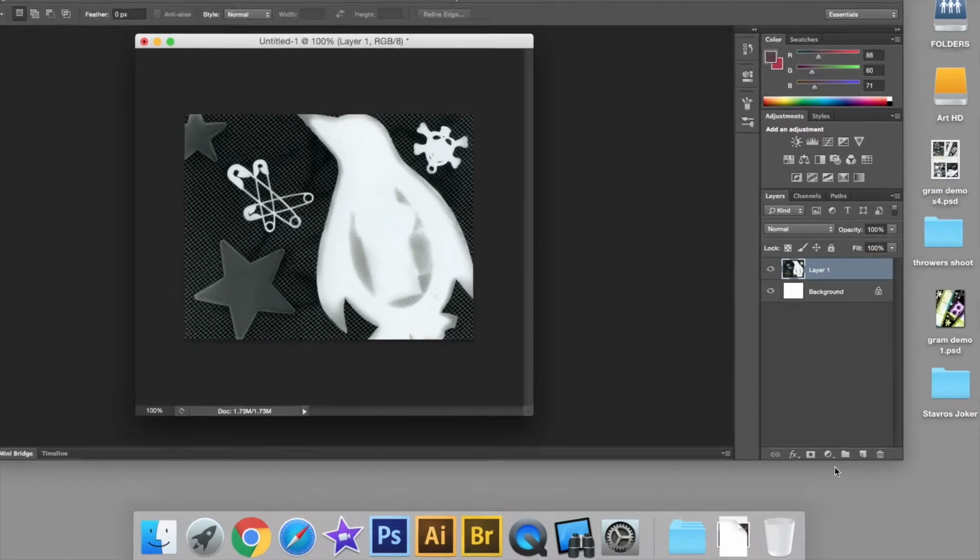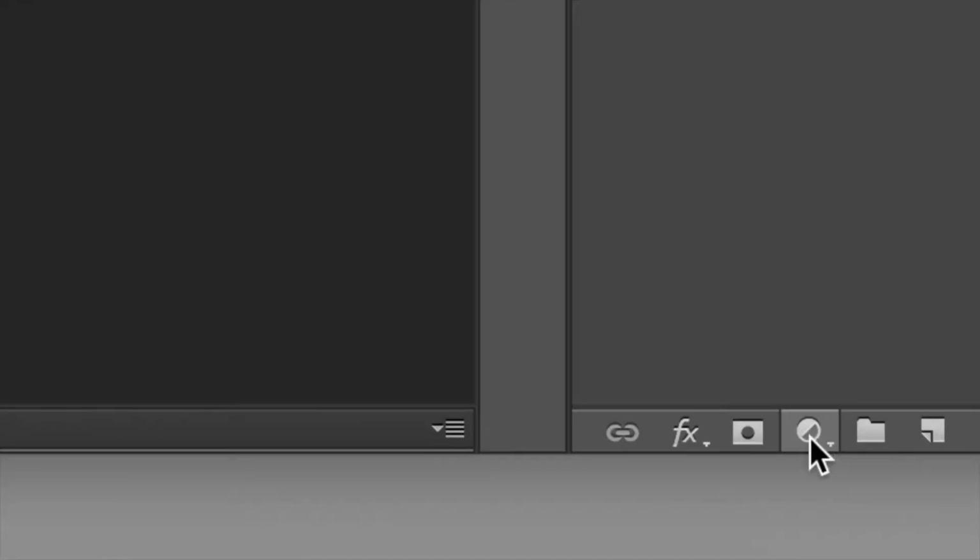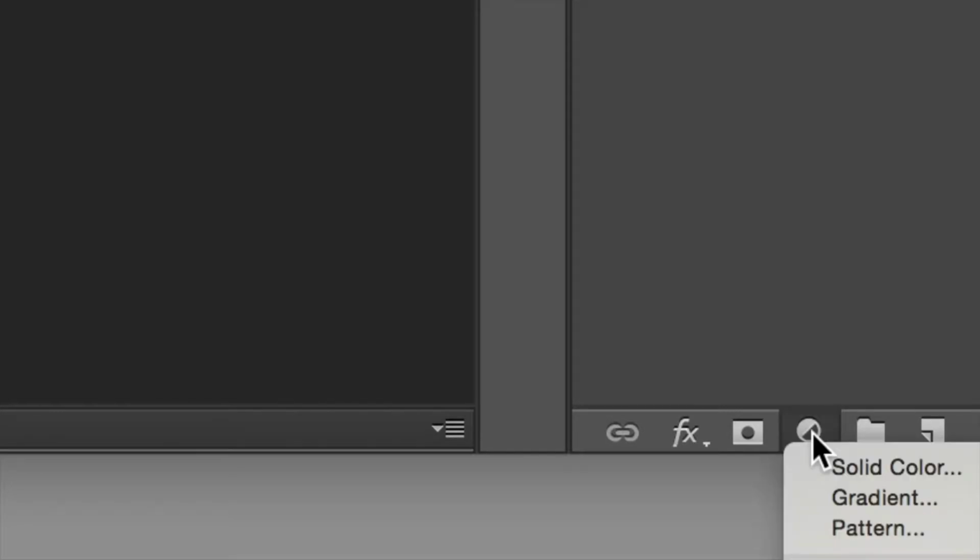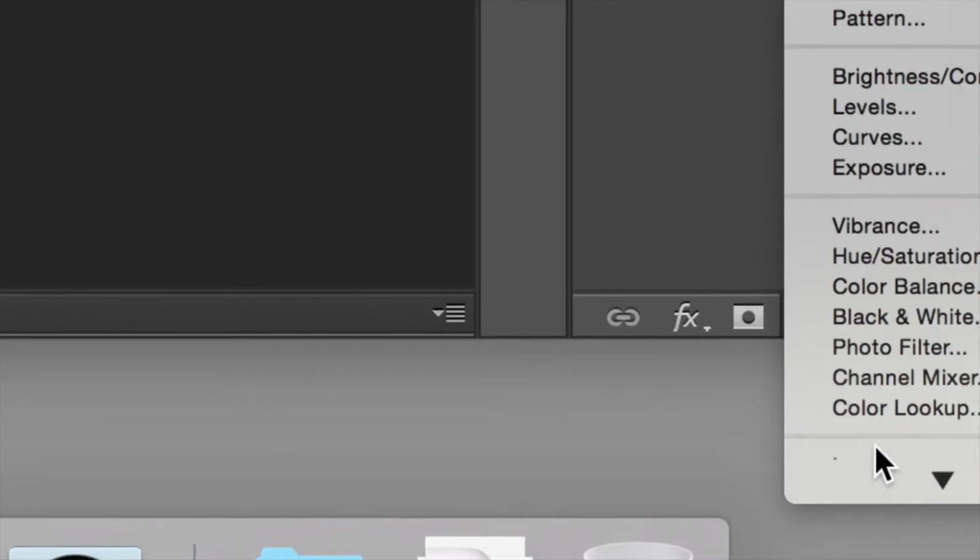Down here at the bottom of the layers palette, you can see there is a half white and half gray circle that I'm zoomed in on here on the screen. You can click on that, and you're going to choose the one that says levels.